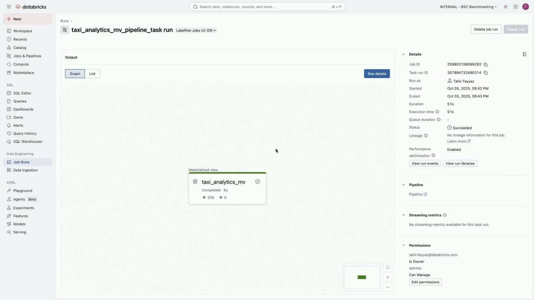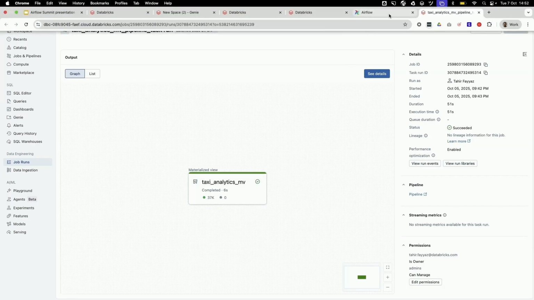And so you can see, for example, with a materialized view, this will be the same thing for LakeFlow Connect. You'll see exactly how many rows were inserted into that table and get more information about the refresh. So that concludes the demo. I'll just go back to the slides.